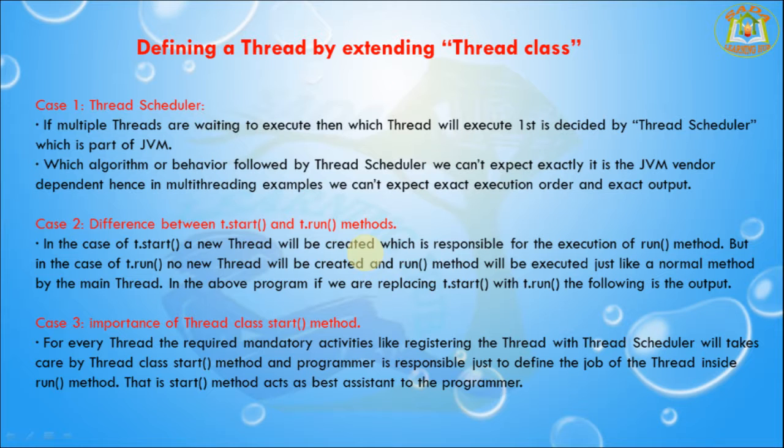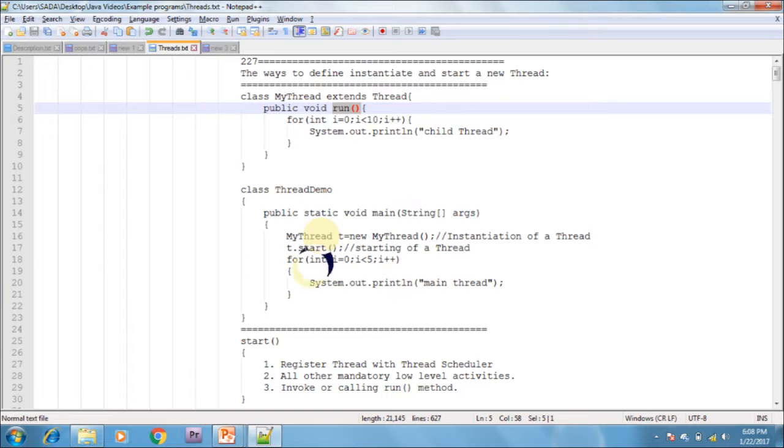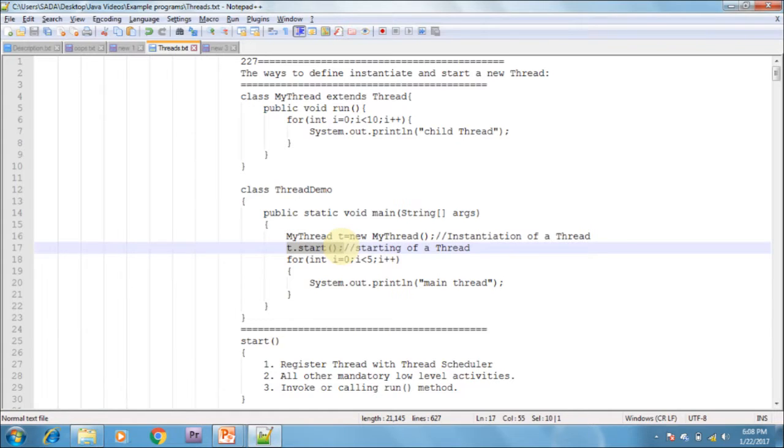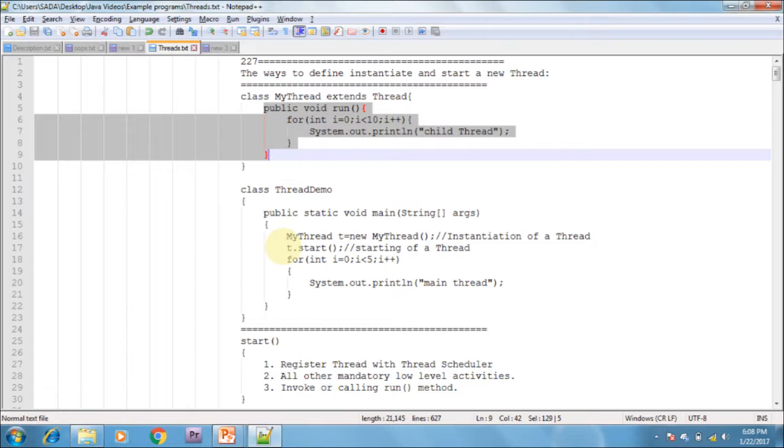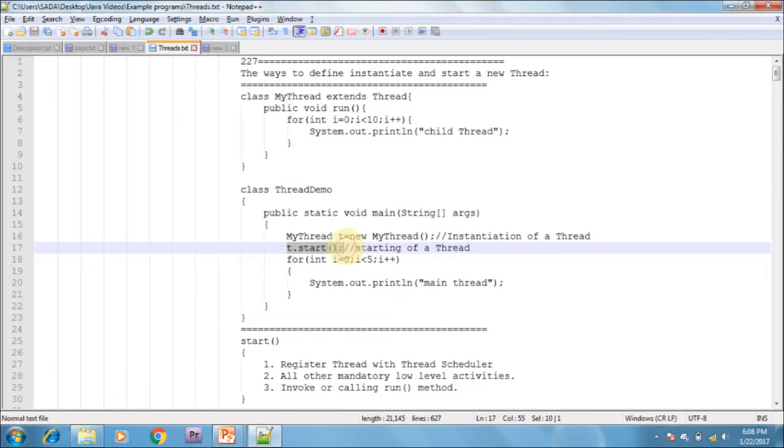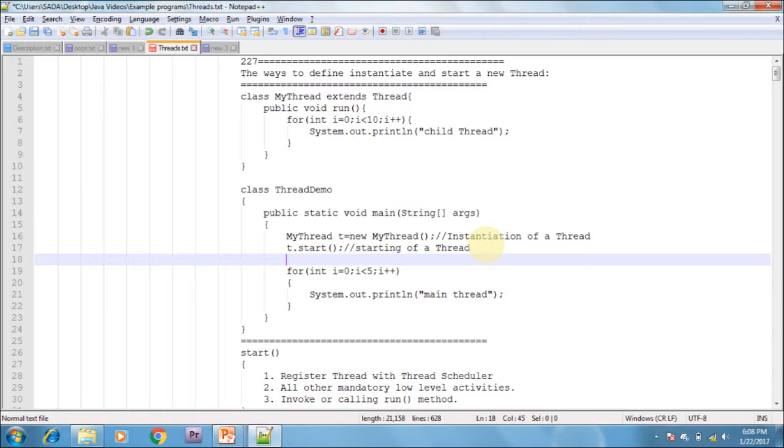In the above program, if we replace t.start with the t.run method, it executes normally. See this one. Whenever we call the t.start method, automatically this method will be called. If you put t.run in place of t.start, it's like a normal method. It's not a thread.